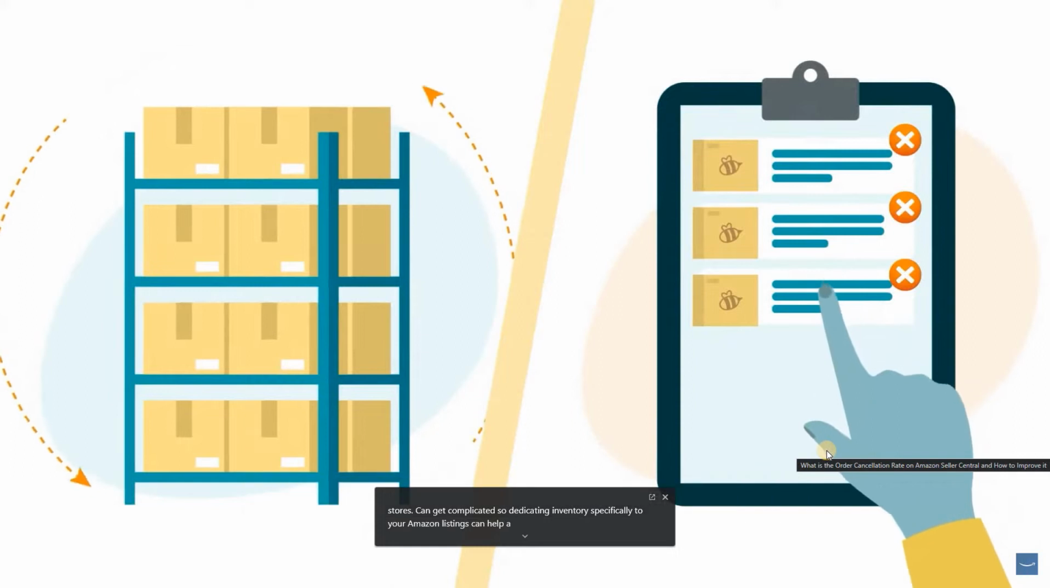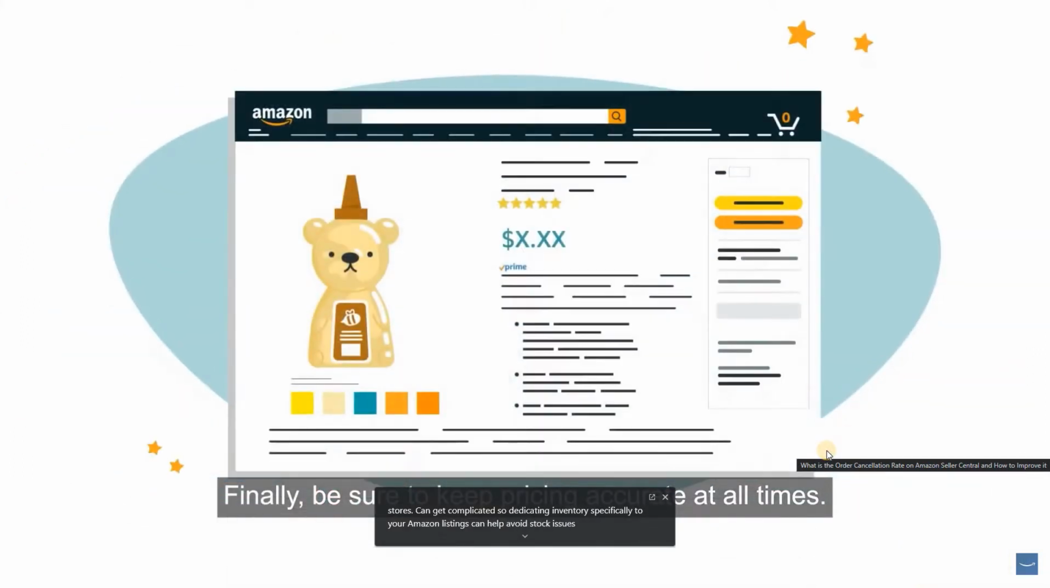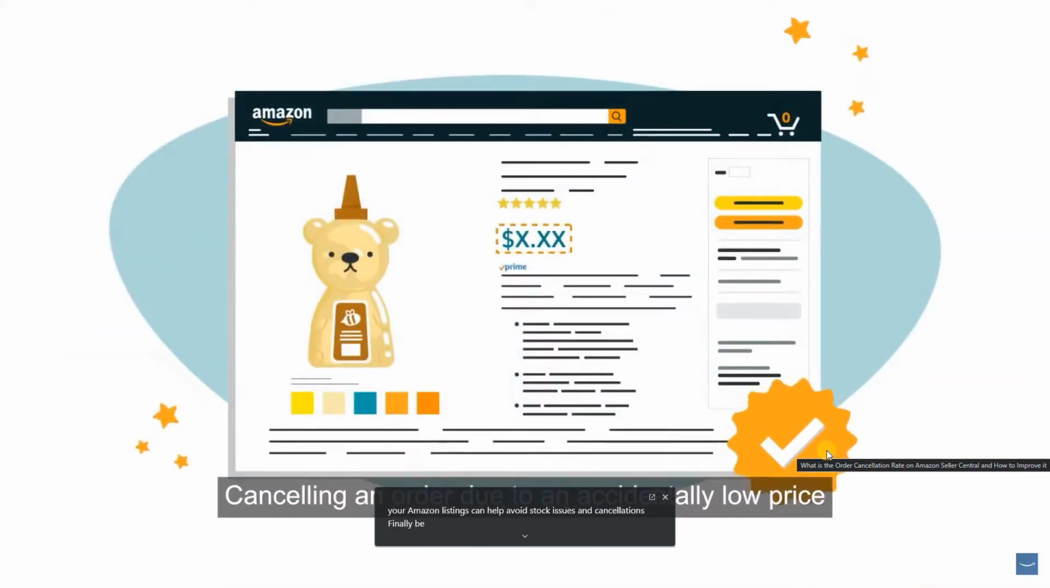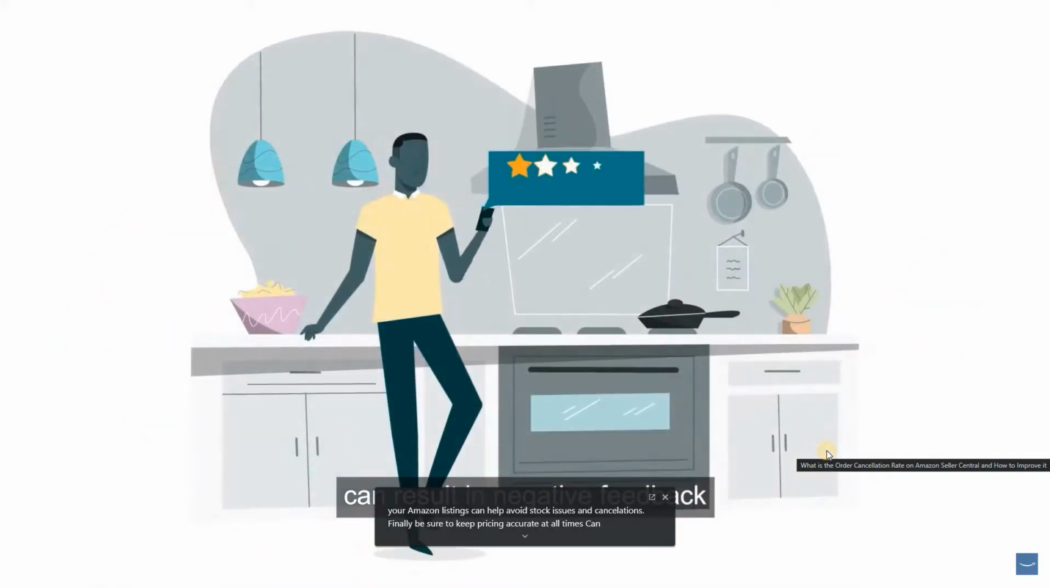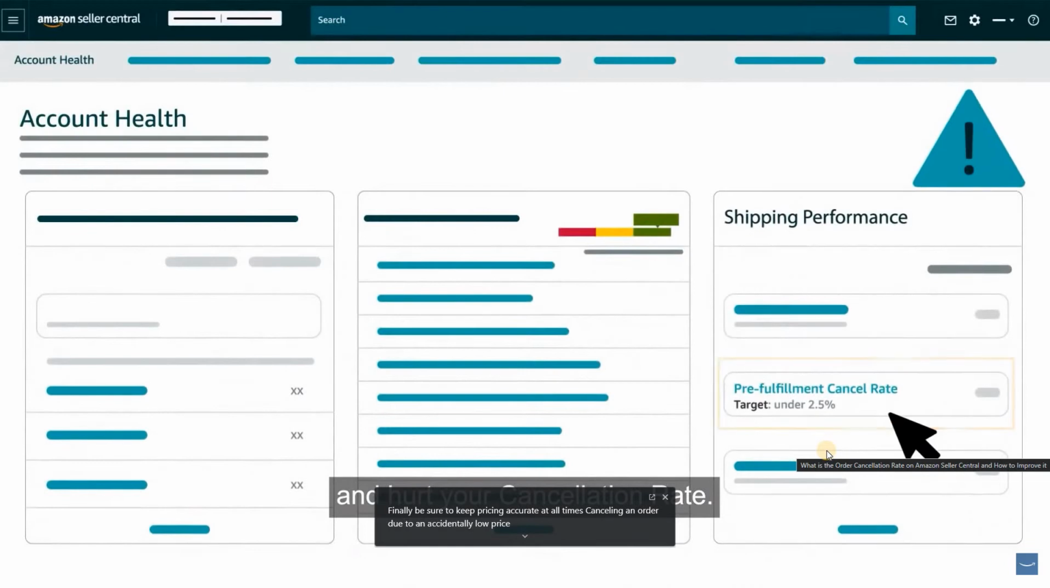cancellations. Finally, be sure to keep pricing accurate at all times. Canceling an order due to an accidentally low price can result in negative feedback and hurt your cancellation rate.